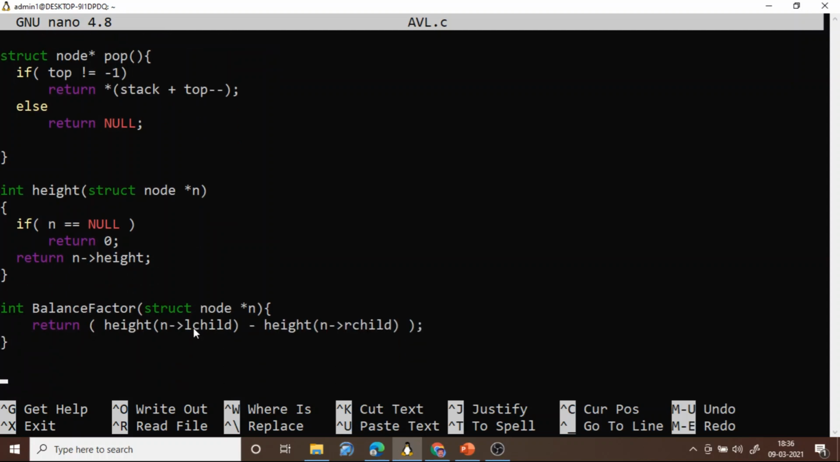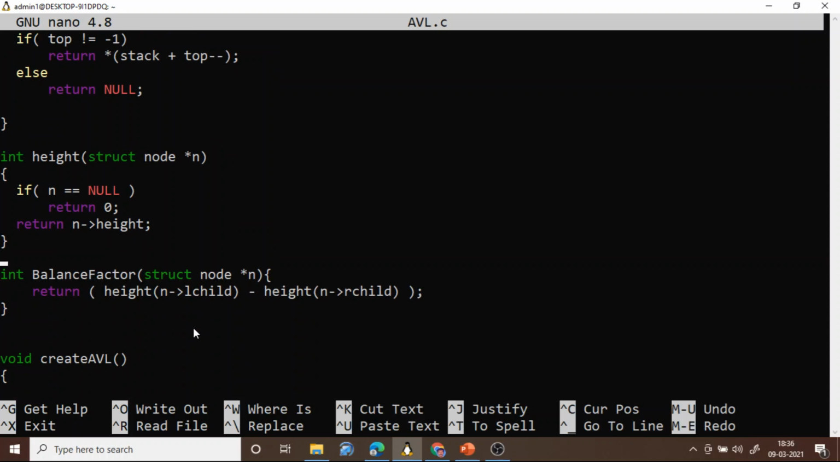And then there is a function to calculate the balance factor of a node. This function also returns an integer, and the function name is balance factor. It takes a pointer to a node as an argument. See here, it's a very nice code. We return height of n arrow left child, which will tell the height of the left child using this function. Similarly, height of n arrow right child will give the height of the right child, and then we subtract: height of left child minus right child. So that is the balance factor.